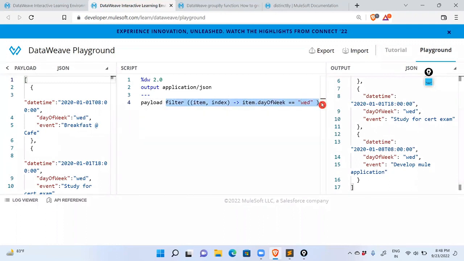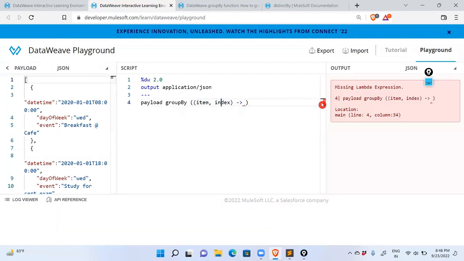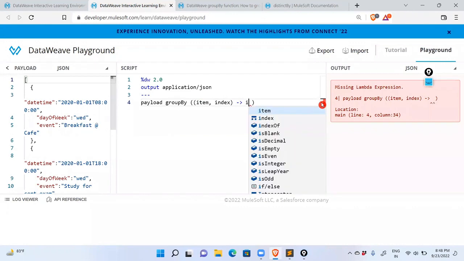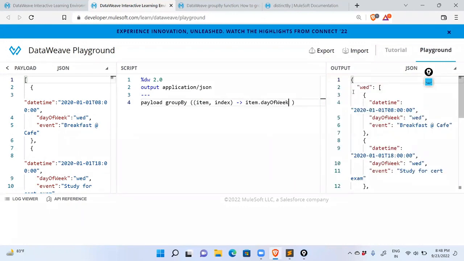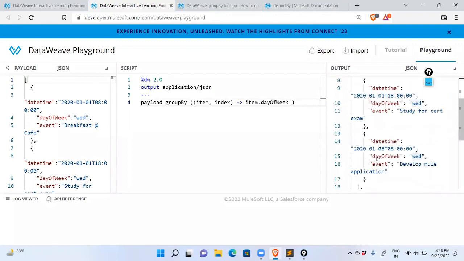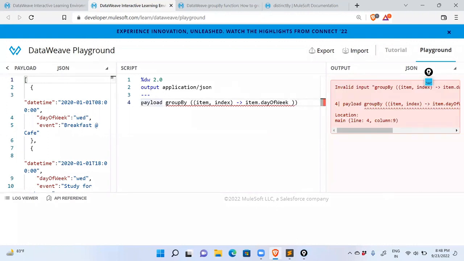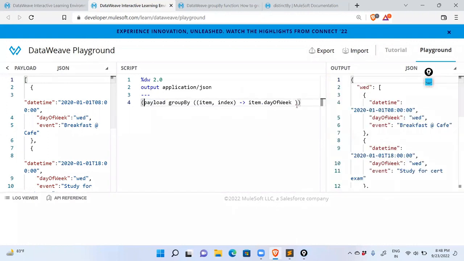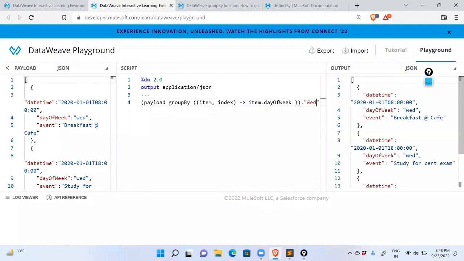Otherwise, the second one is group by. You can see group by, then item dot day of the week. Everything is coming inside of an array. The key always identifies the unique value. Then we get it like this; it is an object now. So how can we get the values? Object dot that particular key value. So you can see both ways; it's up to you which one you follow.